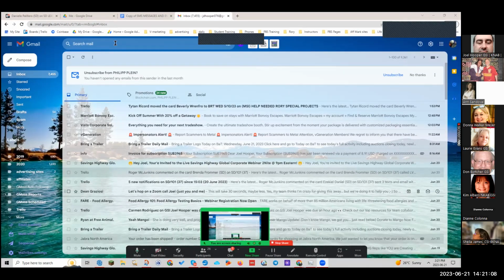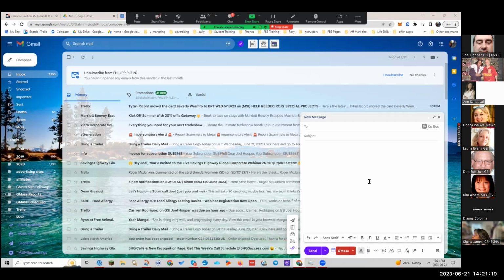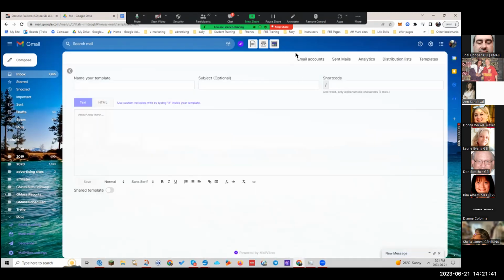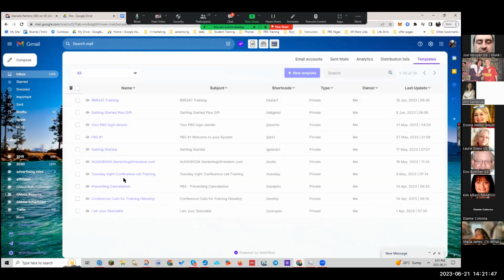So what we wanted to do is click on compose, and now that I've actually enabled Mail Vibes, you see when you do compose, you'll now have a new toolbar on the left hand side here, and the second one is the templates. So we click on that, and then do a new template. Click on templates here. Okay, and so these are all the ones I've already created.